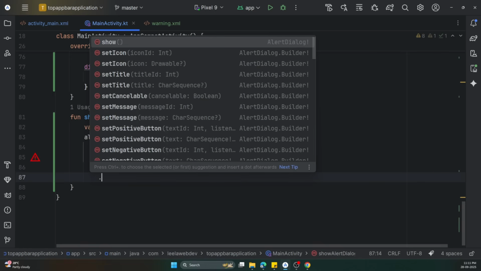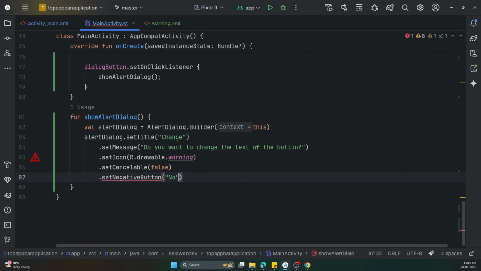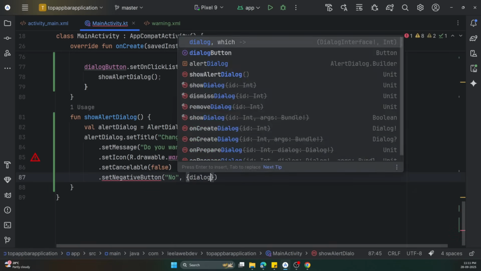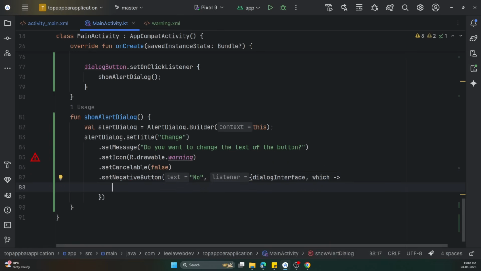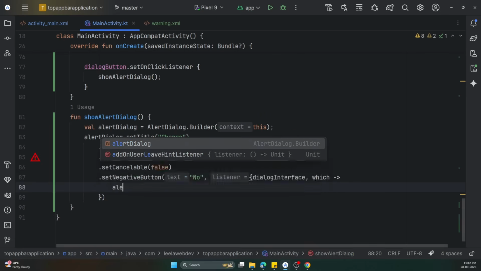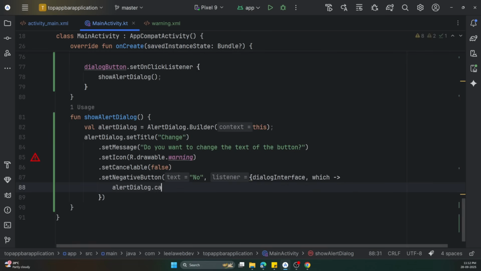Dot set negative button. Okay, so the negative button should show the name as no, and here you will be having the listener. So in this listener you will get the dialog interface and also which, the position, which button has been clicked. So now here for the negative button, we will just close the dialog. So that is nothing but alert dialog dot cancel. Sorry, so here dialog interface, not alert dialog. Dialog interface dot cancel. Okay, that's it.